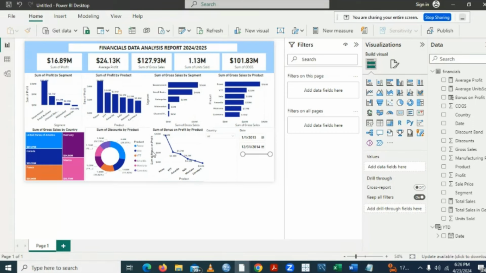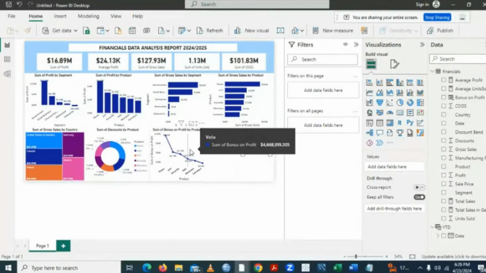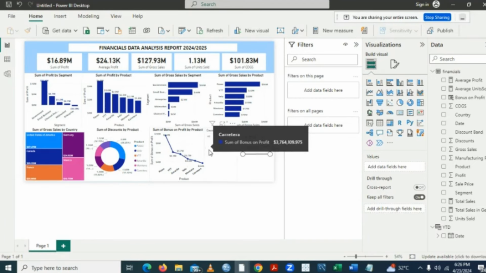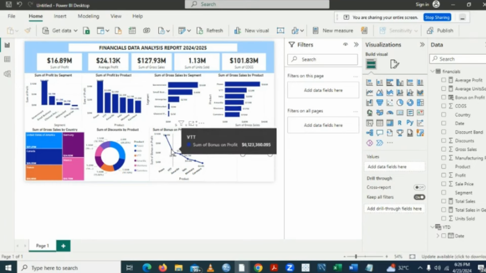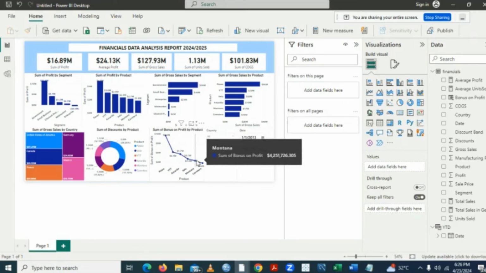Sorry, I was explaining this one, the sum of discount by product. Then on the logical statement, what I explained the other time, you now use it. A new column was created, writing a logical statement: if product is greater than or equal to this. And when I did the chart, Paseo came first, followed by VTT, based on the rebate on profit, like that. That's how you write your report.